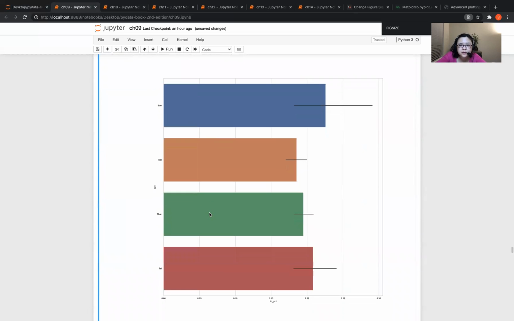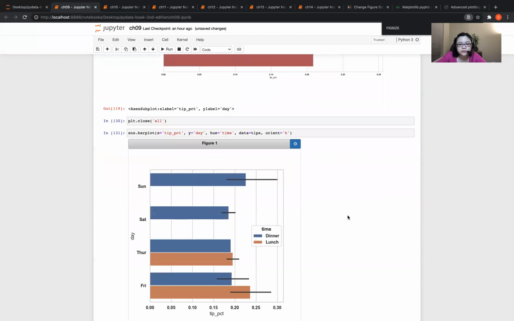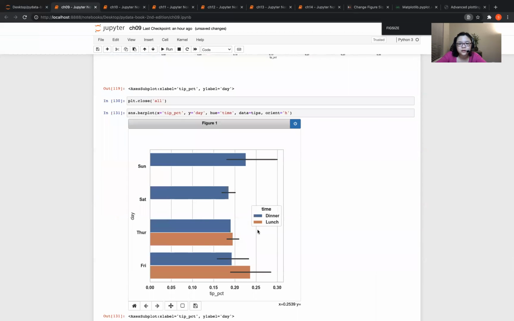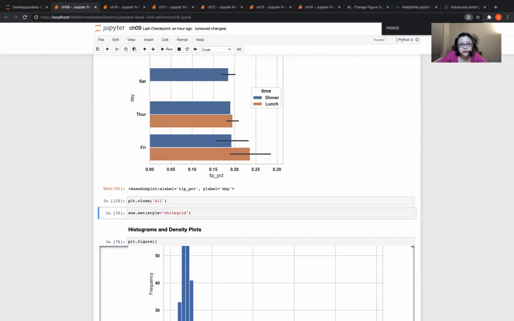Okay, right now it is smaller, and we have the hue. So when we have hue, we can know, okay, for dinner or lunch. So we can see actually for lunch, we'll get more tip, right? And then close all.